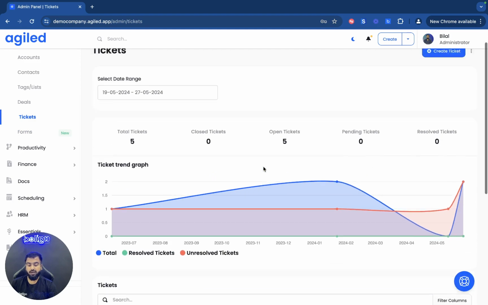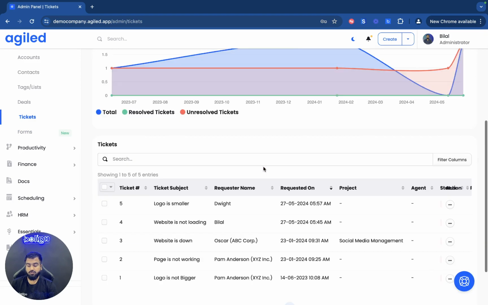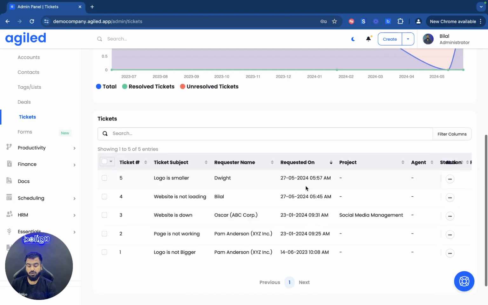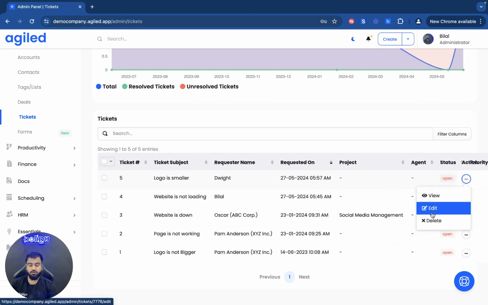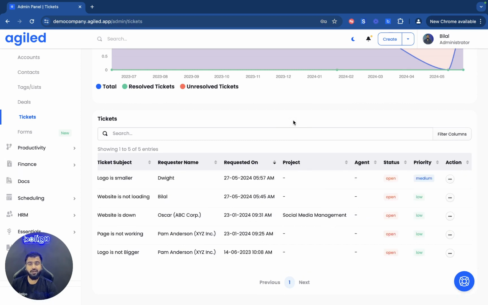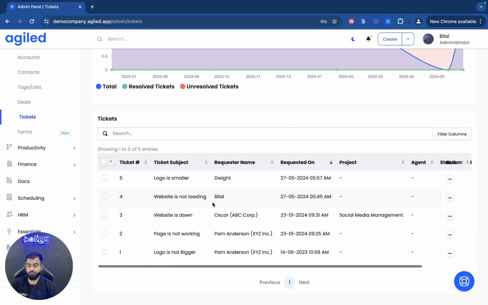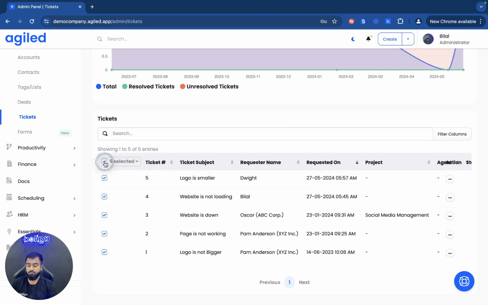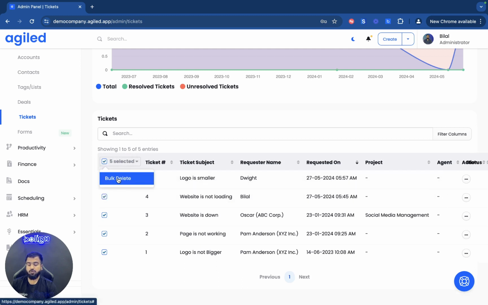And if you want to manage your tickets, you can come to the ticket screen, and as you can see, we have different options here in the actions. You can delete them, you can view these tickets, and you can edit these tickets. And if you want to perform bulk actions on these tickets, you can select multiple tickets at once like this, and come to this arrow and click on the bulk delete option if you want to delete multiple tickets at a time.